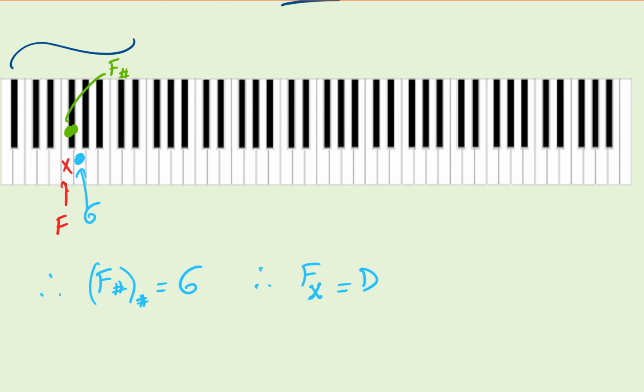So what does F double sharp mean? Well, it means just go up 2 half steps. So that's up 1 and then up a second. And you may want to talk about triple sharps, quadruple sharps, and so on, but it's not very common, at least from my experience. All right, so let's pick another starting point.